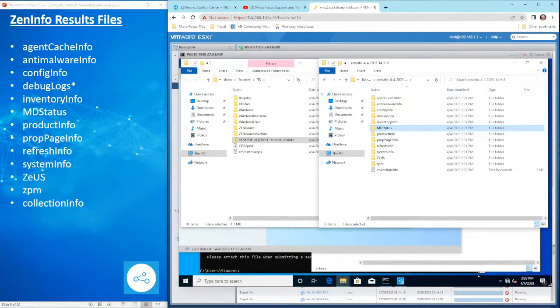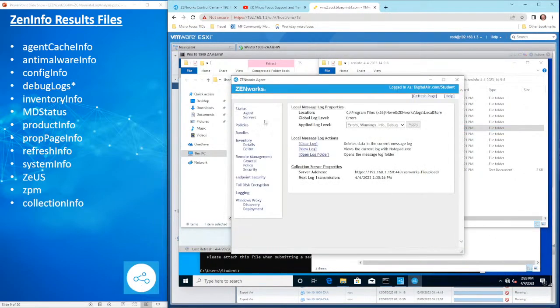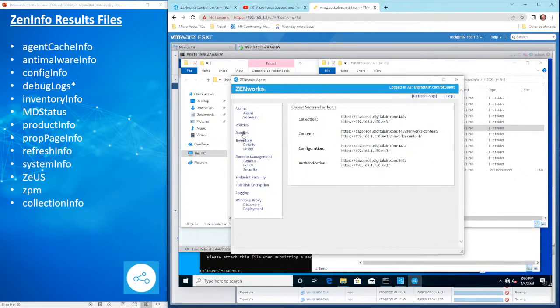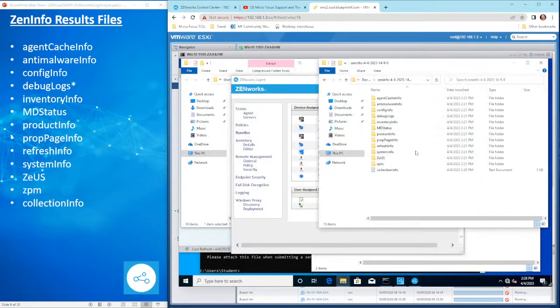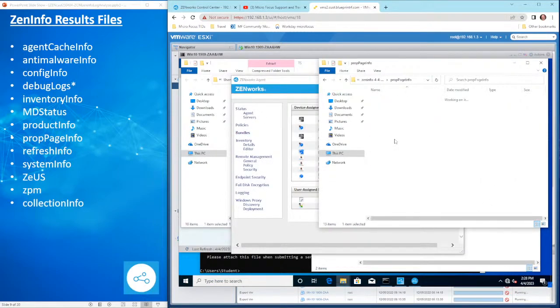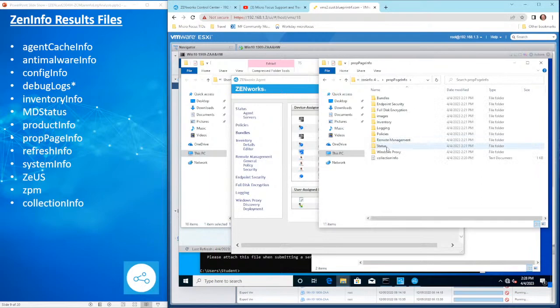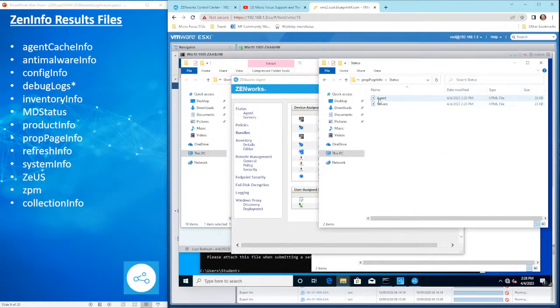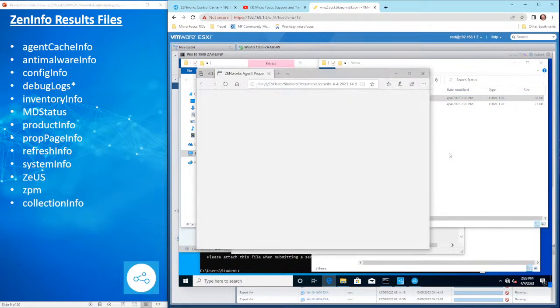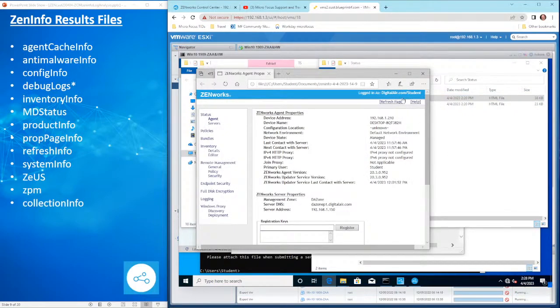So your property page, I'm going to go here real quick. When you go to technician application, you have your agent, you have your servers, right? You have your bundles and so forth. That's what the property pages are, okay? So if we go to status, agent, this is basically the same details, all right? So you can see there.